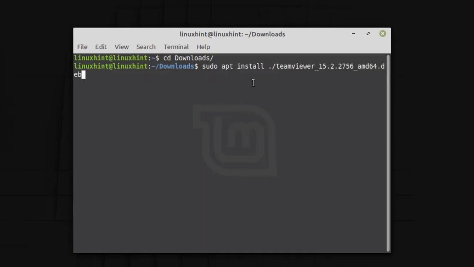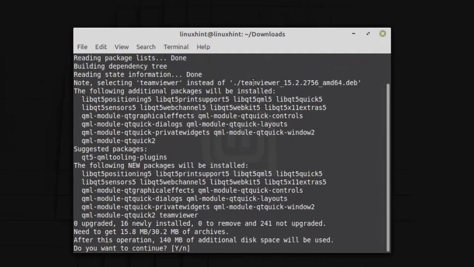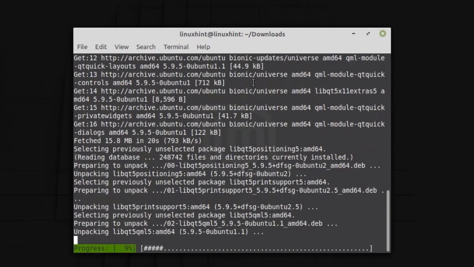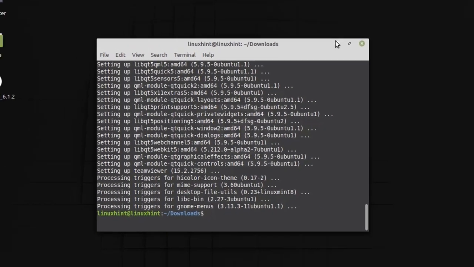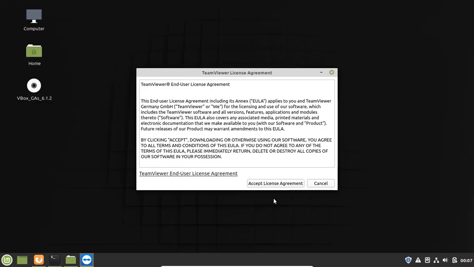So now hit enter. The system is prompting for the password for the root user and I'm entering the password here. So now press Y to continue this installation process. The installation is complete. Now open TeamViewer. Accept the license agreement.